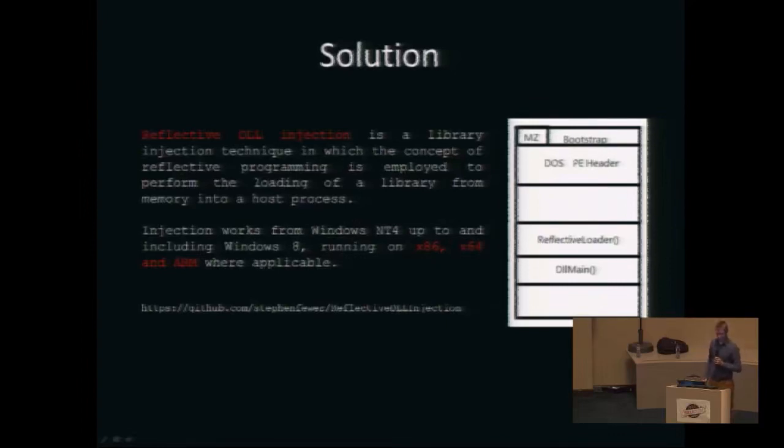Well, the Reflective DLL project is an open source project which is available on GitHub, made by Stephen Fewer. And it's actually a Visual Studio project, a DLL project. So it's a DLL which contains two main functions. First of all, we have the DllMain function. It's actually an empty function which tries to resemble the normal DllMain function of a normal DLL, right? But it's empty and it's for us to implement. So this is actually where we implement our stub code, like in our case, the decryption algorithms and stuff like that.